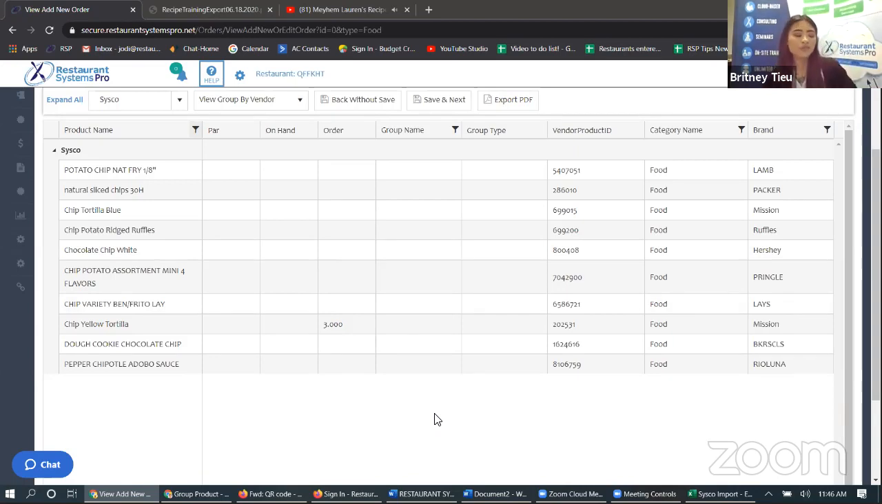When you're done with the very last item, which is chip yellow tortilla, leave it there. Do not do anything else. I'm going to give everyone a couple minutes to go ahead and get caught up with the rest of the products. Once you're done, again, leave it as is. Do not touch anything.